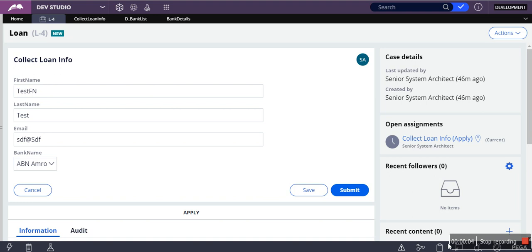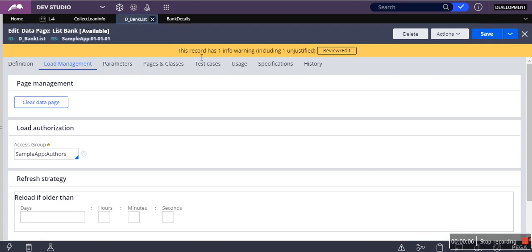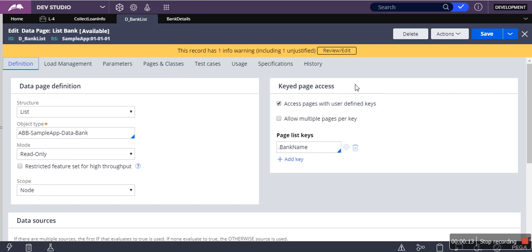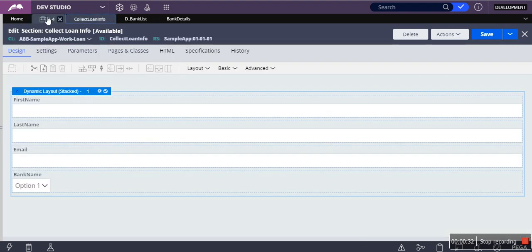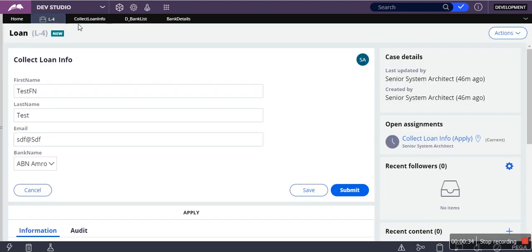In this video, we are going to see about the keyed page access, which is part 2 of our data management, keyed page access. In case you want to see how a data page is created, just refer to my previous video on data pages. To start with, we already have one page list which will fetch all the bank details, and this is how that user interface is going to look.